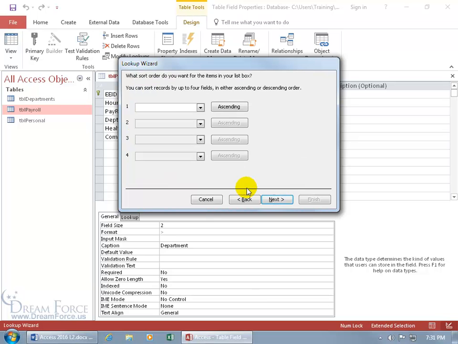Click Next. And it says, what sort order do you want for the items in your list box? So I want to sort it by department code. Let's go ahead and click on the drop-down arrow, department code, and it's ascending, or you can click on it and go descending, Z's down to the A's, but I want it ascending.